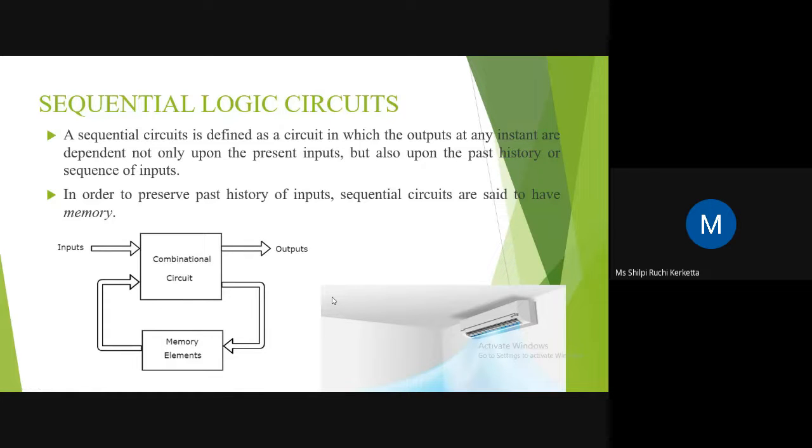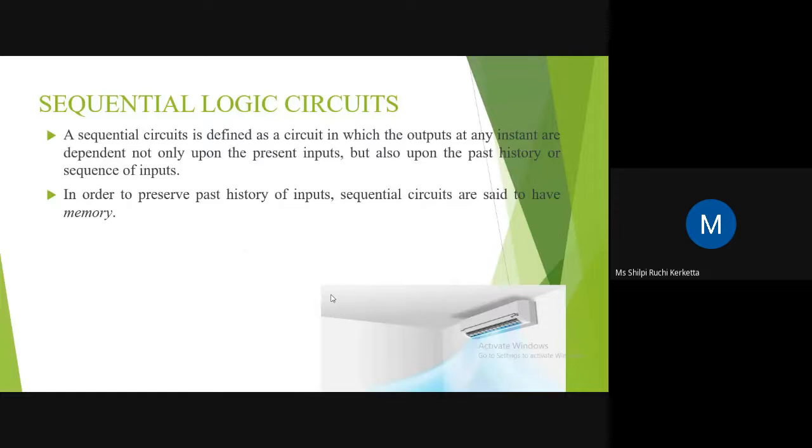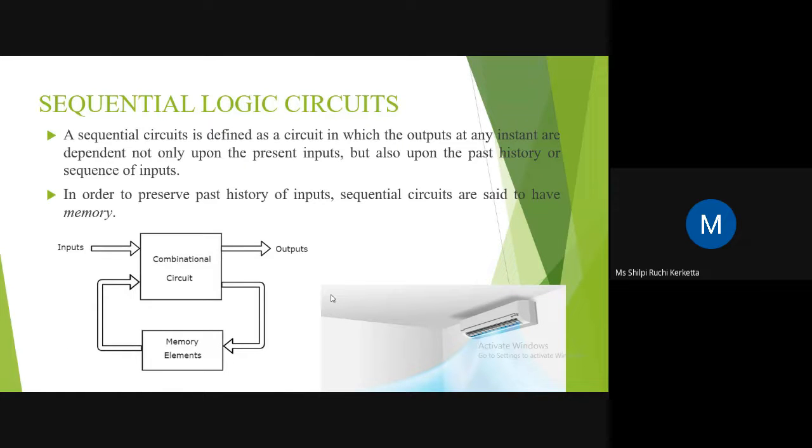Any problem in understanding this combinational and sequential circuit? Student: No, ma'am. Okay.